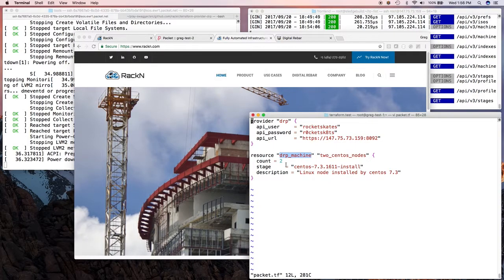In this case, I want two CentOS nodes. I'm going to use the new staging system in 3.1 to install two existing nodes out in DRP with CentOS 7.3. There's a whole bunch of other options, and we'll talk about those in a second. So let me get that started.